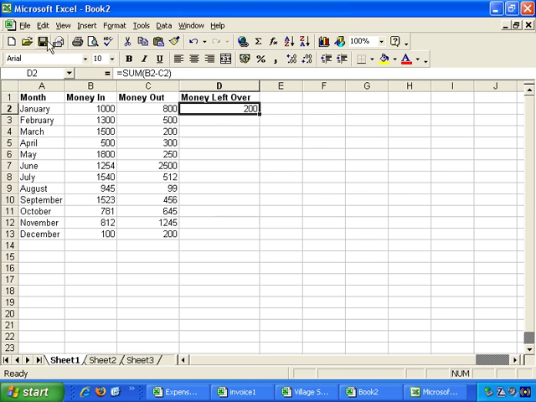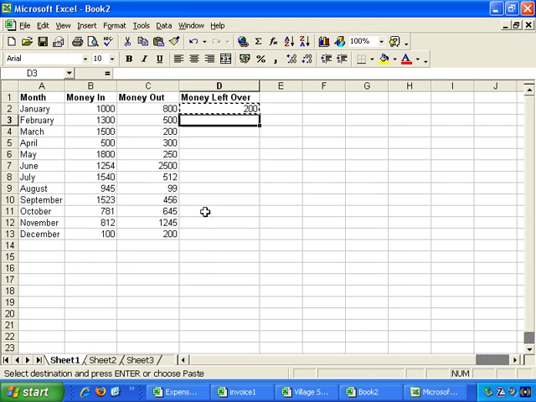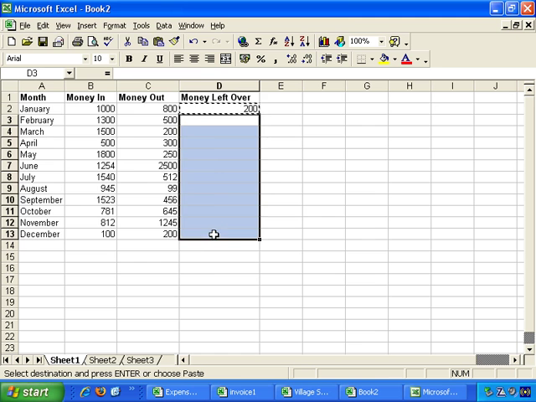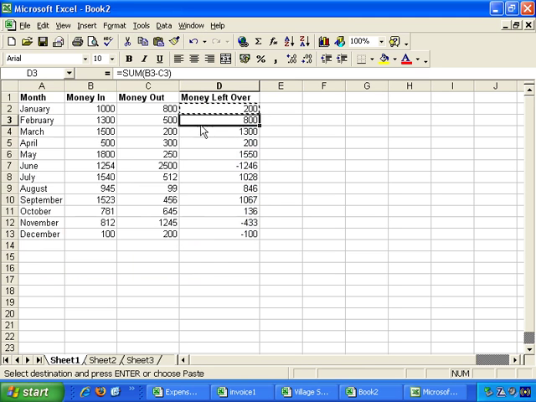And what I can do is edit, copy, and select from here down to here, hold down the Shift key and select that, edit, paste, and it automatically changes the equation. So now this row automatically has the equation sum equals B3 minus C3, which is this minus this.